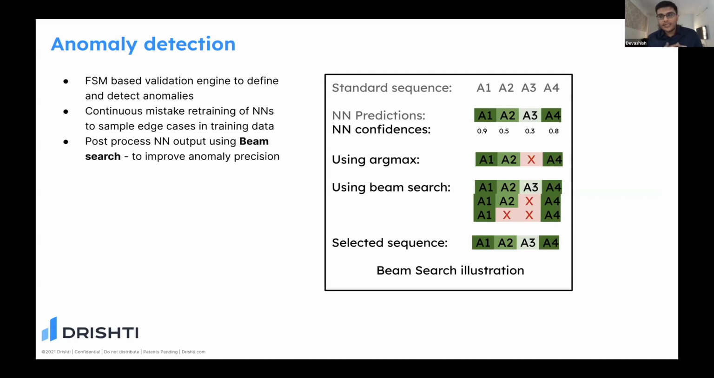Then, how do you make the NNs more accurate? This has been done using continuous mistake retraining. We deploy a neural network, then all the errors it makes are sent to human annotators. Human annotators correct that data, and that data is fed back into the neural network. This loop happens a few times until you reach the desired level of accuracy. That was one important thing we needed to do, just because the amount of variation is so high.